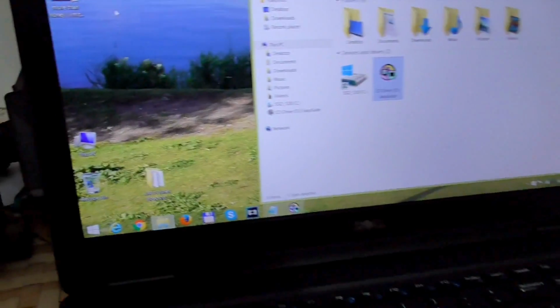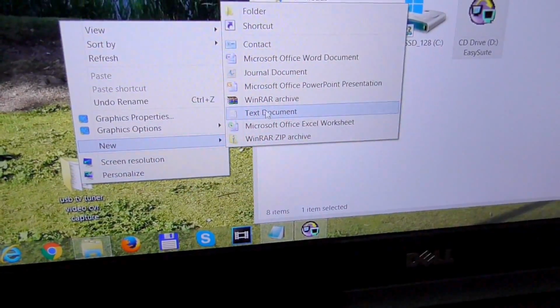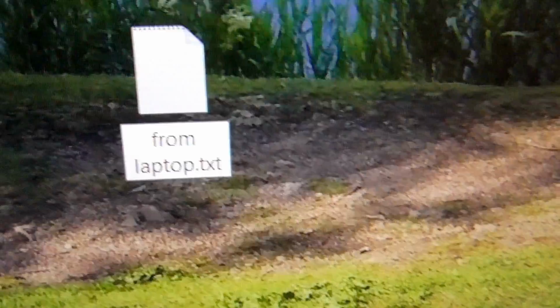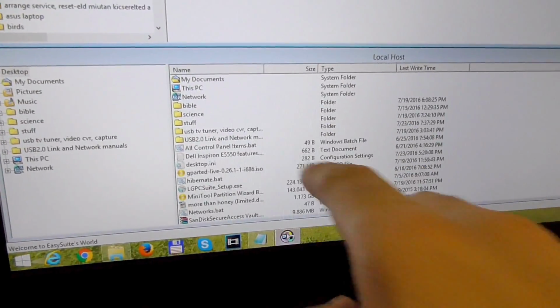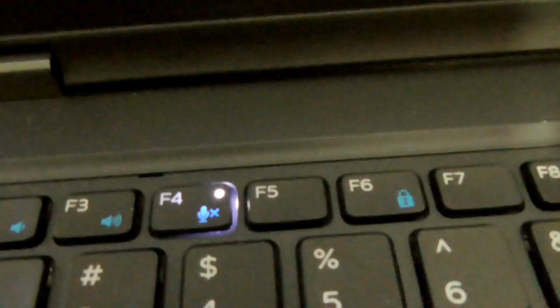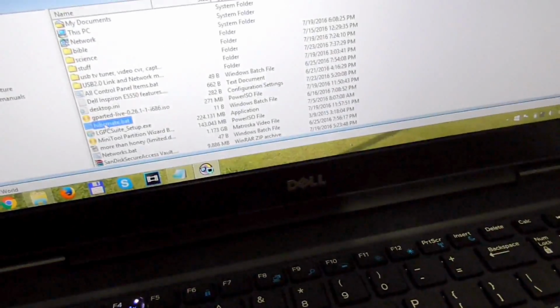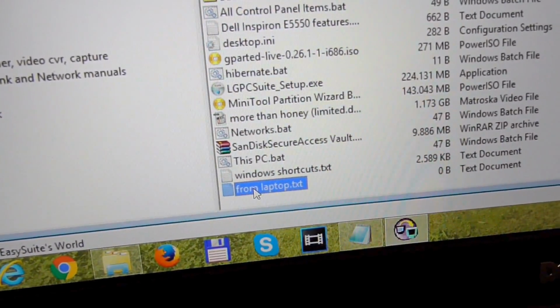Let's make a test. For example, I'm going to create a file here on the desktop, new, and let's say text document, and let's call it from laptop. Back to the program. The lower one is the laptop, this machine. Click inside here and refresh it, F5. And from laptop should be somewhere here. Here it is.